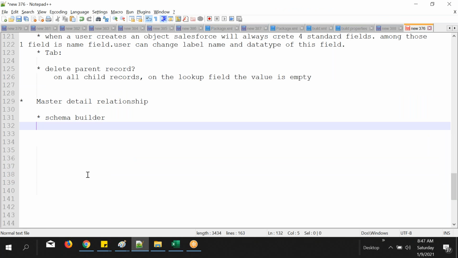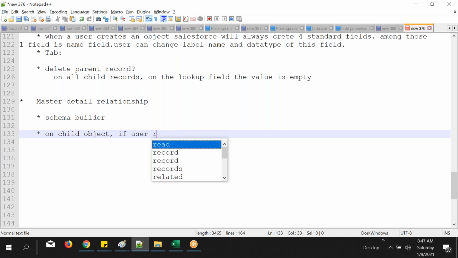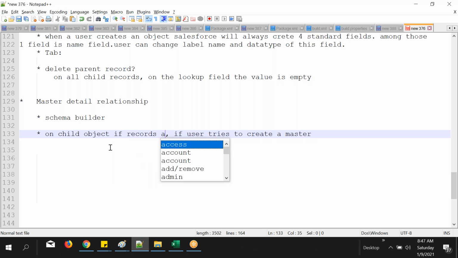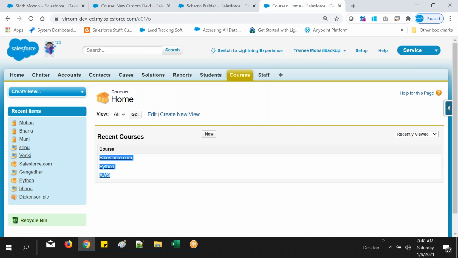So that means on the child object, if you have existing records and you try to create a master detail relationship, the system will throw an error. The system will not allow you. Now what is the solution? What is the error, guys? On the child object, if records are existing and the user tries to create a master detail relationship field, then the system will throw an error. That's it. That is the meaning of that.